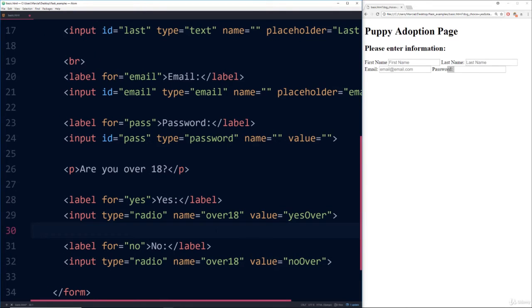Let's make sure these are working. I'm going to save this, refresh. So it says, are you over 18? If I select yes, and then select no, my radio button only allows one to be selected. So they are successfully linked there.